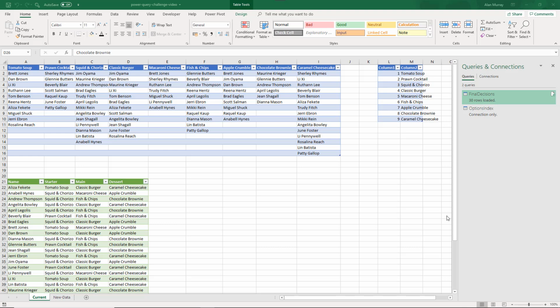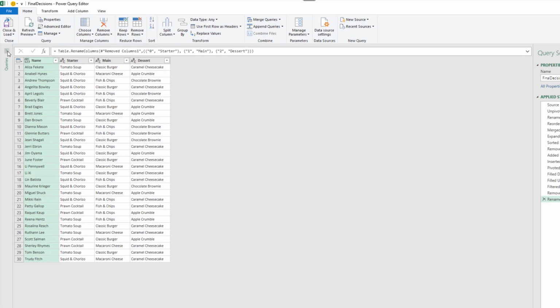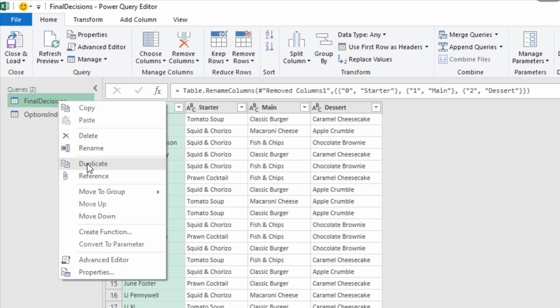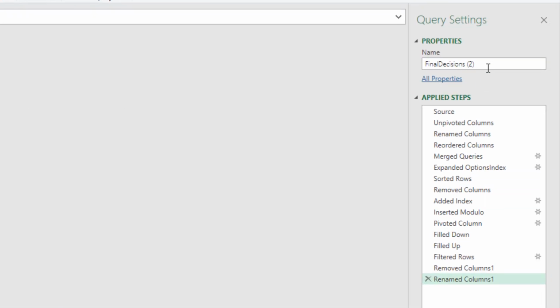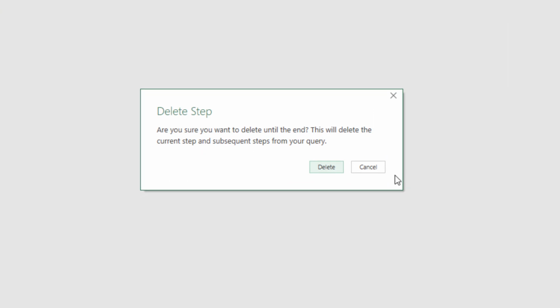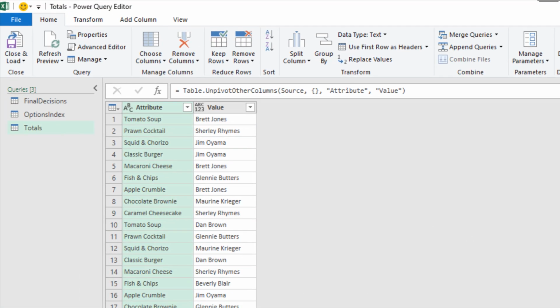This next task is a much quicker and easier one. I'm going to edit the query that we've just created, so it takes me back into the editor. Start by opening up the queries pane on the left. And I'm going to right click and duplicate that whole query that we've just created. On the right hand side, I'm going to rename it as totals. And then in the applied steps, I'm going to right mouse click on the renamed columns step and delete until end. So I want the import from the source data and I want it unpivoted, but I don't need anything after that. I'm going to remove all of those steps so that we're left with this.